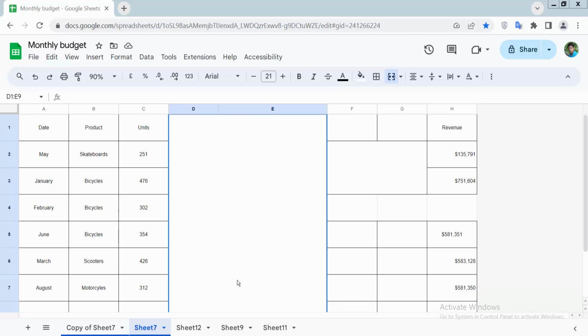Hello everyone, today I'll show you how to group text boxes in Google Sheets.